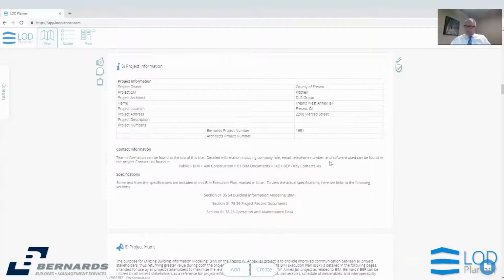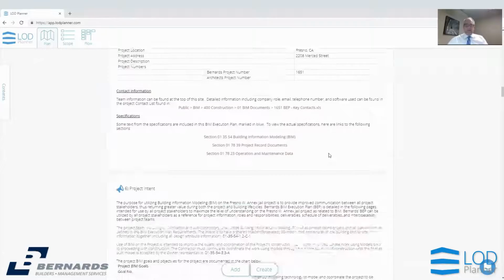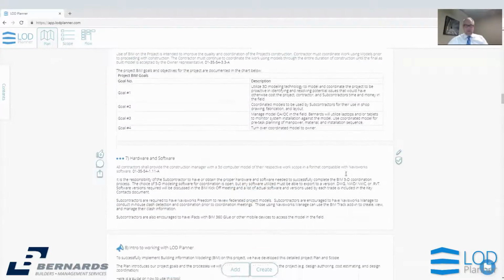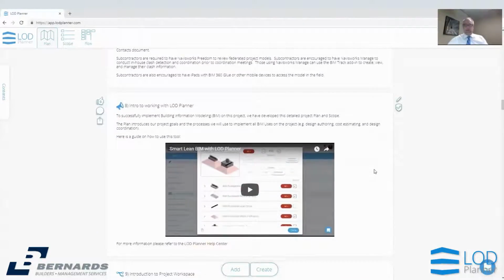Everything that's colored kind of red is a hyperlink listing all of that specification right there in the BIM execution plan. We can just say these are the specs and here's the link to them. We have our project goals, our hardware, software.